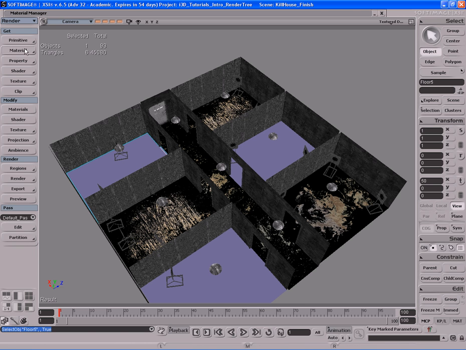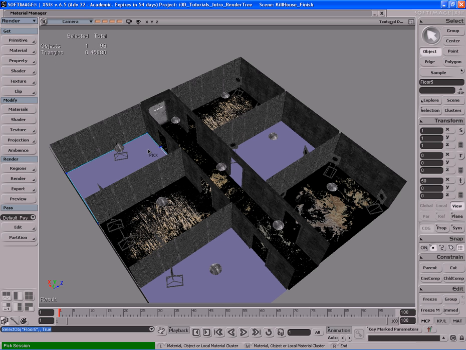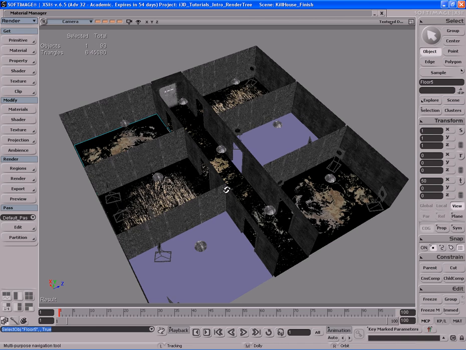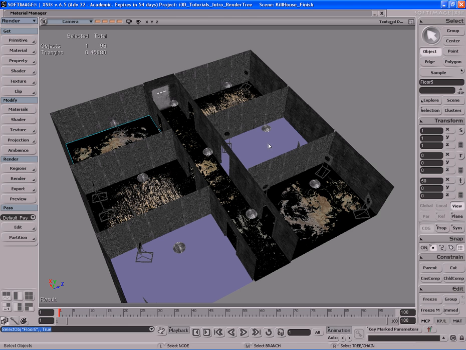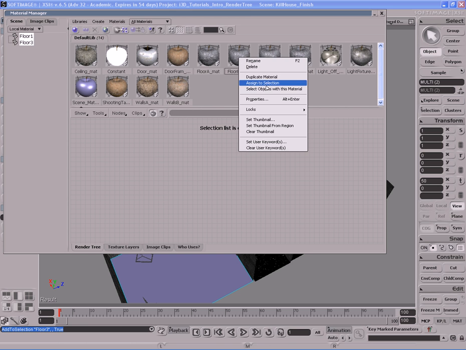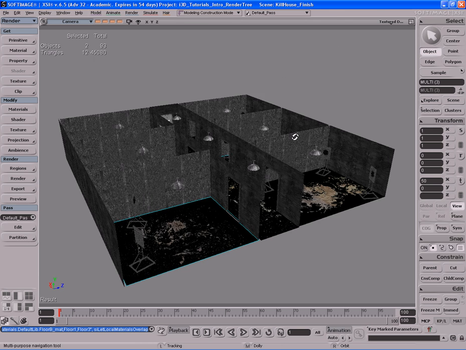To do that easily, I'll go up here to material, assign material, then XSI will ask me to pick which material I want, and I'll pick the material from this object. So that copies the material from this object to this one. It doesn't create a new material, it just applies the same material to this object I had selected. And then finally, last but not least, we need to select this floor, hold down shift and select this floor. We're going to select floor B, the floor B material, and assign that to selection. Close the material manager and we're done.